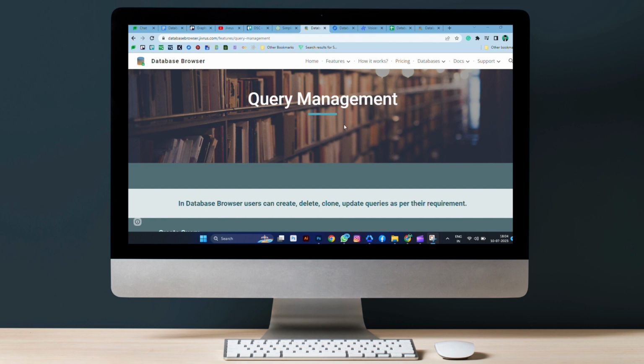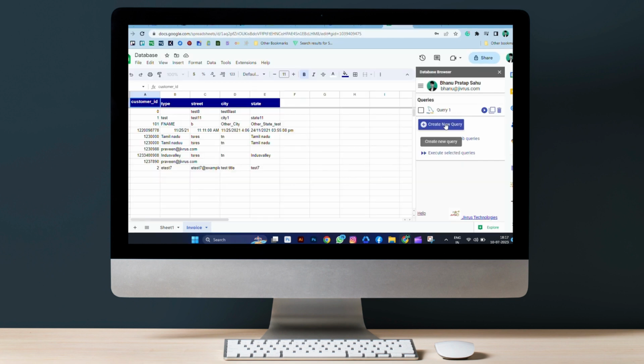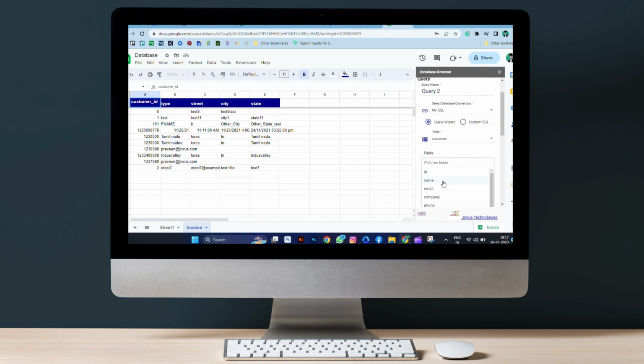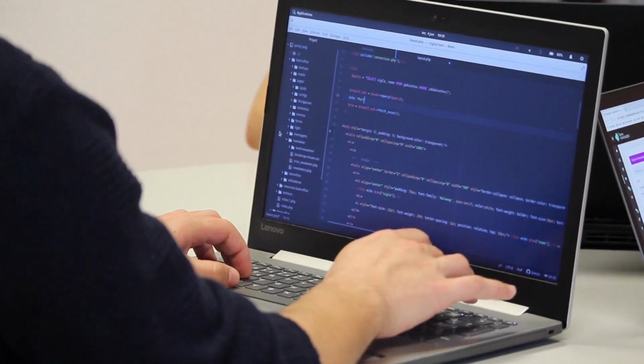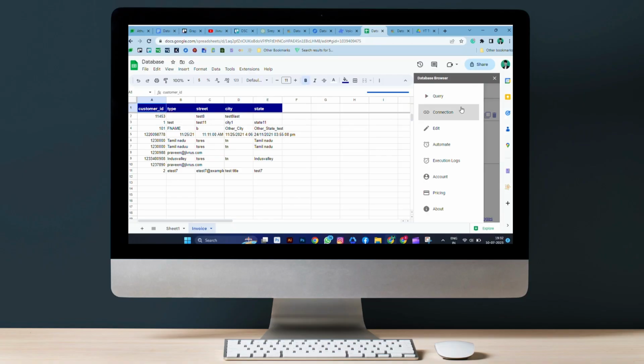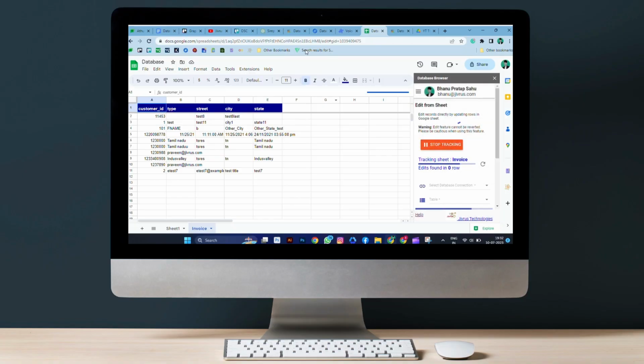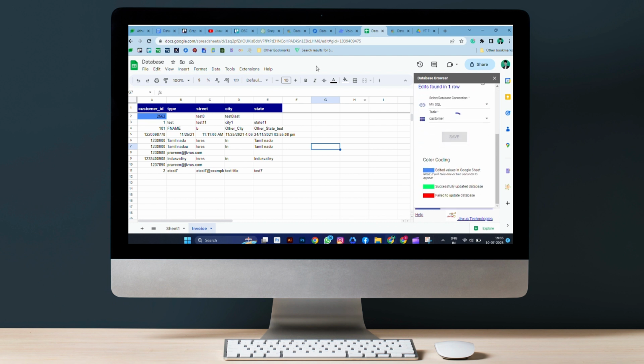Manage queries. Build, execute, and save queries effortlessly. Database Browser empowers you to retrieve data from your databases directly into Google Sheets, eliminating the need for complex coding. Edit data. Edit your database records directly from Google Sheets, saving you time and effort. With Database Browser, you can effortlessly update your data and ensure it stays in sync with your database.